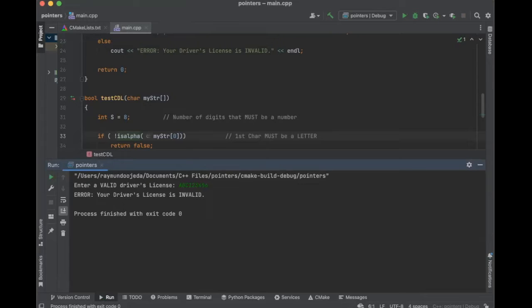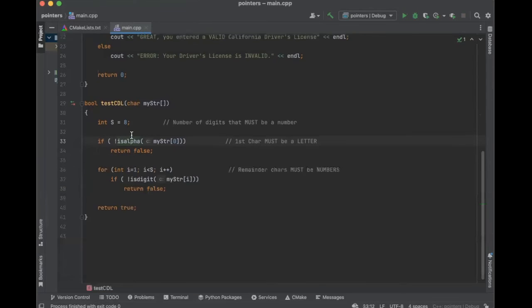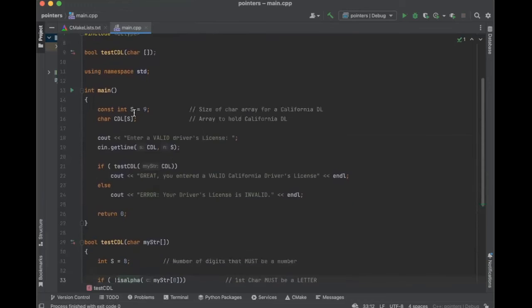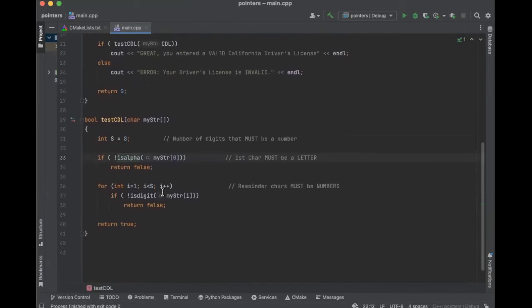Nope, it's invalid. See? So again, I'm asking for my driver's license, and then I'm testing my driver's license. I'm going to get the number, test it, and give an error. The test is if the first character is not alphanumeric, then it's wrong. And if any of the remainder numbers are not digits, it returns false. For each one, it doesn't matter which one it is, it will return false. Otherwise, you just keep on going, right?